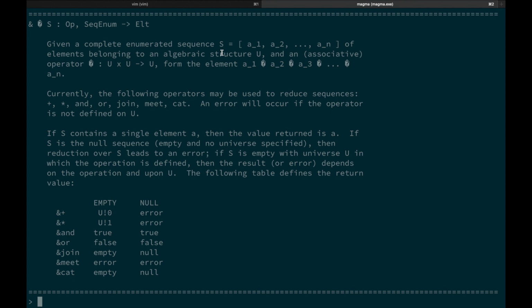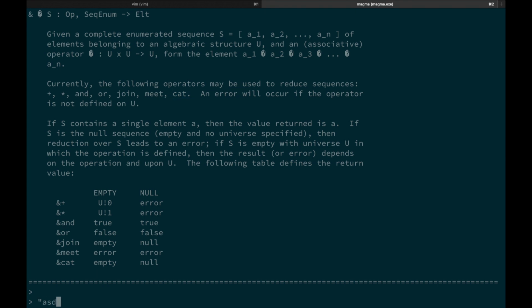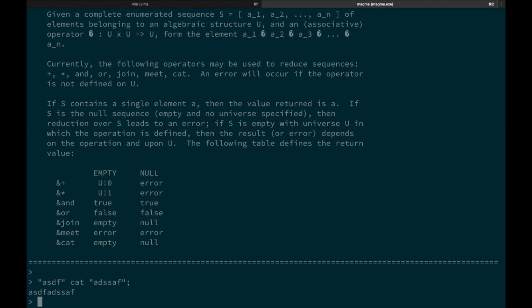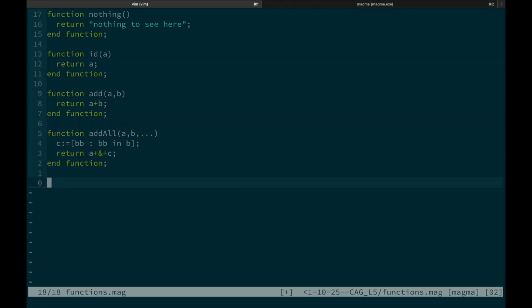It says that I can apply an associative operator to a sequence so that this binary operator becomes a multiple operator and takes all these entries. For example, plus is possible, multiplication or star is possible. For booleans you can use and, or; for sets and sequences you can use join, meet, concatenate; cat for strings. So that's very helpful. And let me show you what cat does. It just joins two strings. Very good.